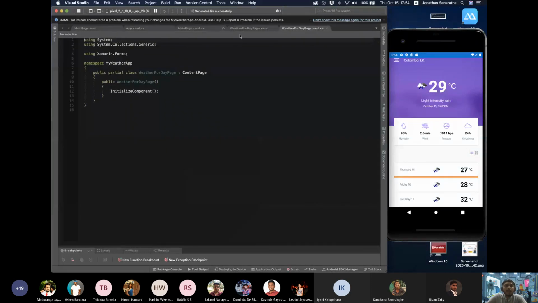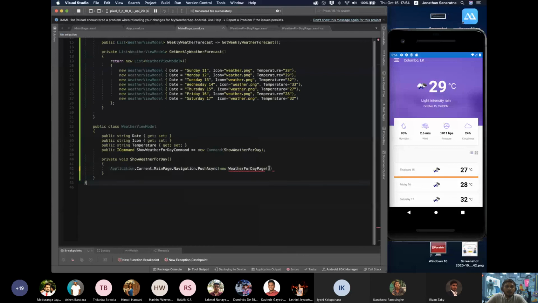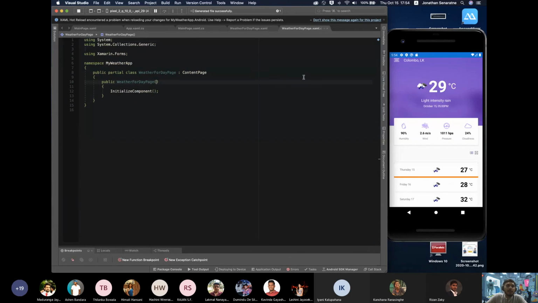Okay, here's our page. And what I'm also going to do is I'm going to pass in an instance of this view model and modify this constructor, say weather view model.